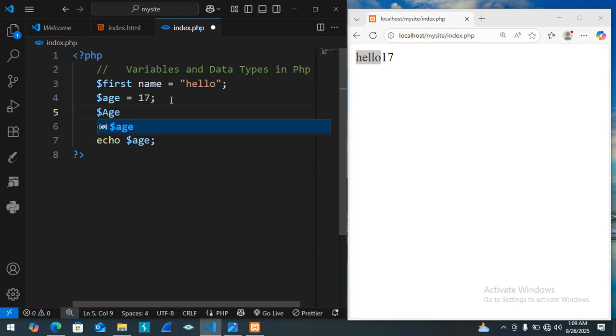So let us look at data types in PHP. You have seen the rules, so let us now look at data types. In PHP we have different data types, and the first one we have seen. Let us remove this error. So first name, we have it there. First name, let us give it a name. So I like my name.